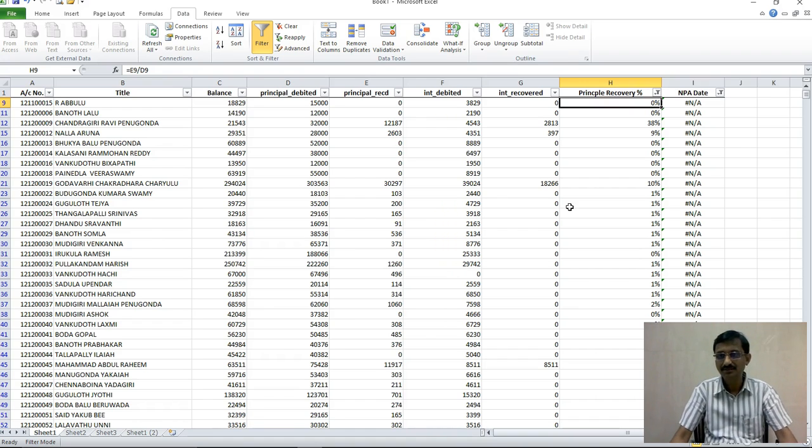So friends, this is how you can use Excel to identify those accounts which are not classified as NPA, though they are required to be classified as NPAs as per RBI guidelines. Hope this session is useful to you.